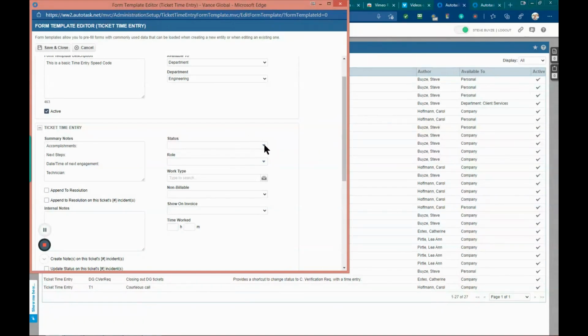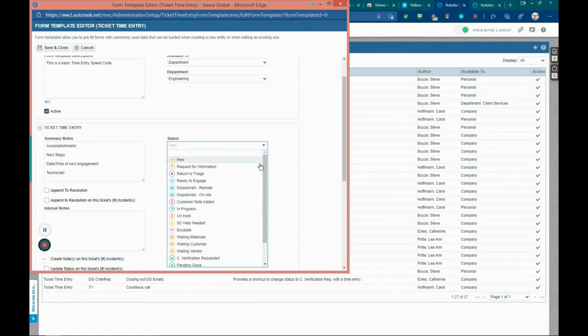Status change. In this case, I don't want a status change, but if you're doing it for putting it on hold, you're escalating, waiting material, waiting customer, waiting vendor. Those are all fair statements that you would want to put in this type of speed code. A speed code that you're closing it out, you don't want next steps, date. You might want the technician signature, but that should already be in there. But it's just accomplishments.